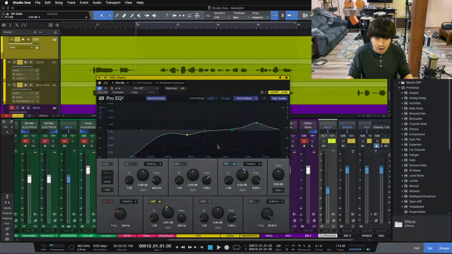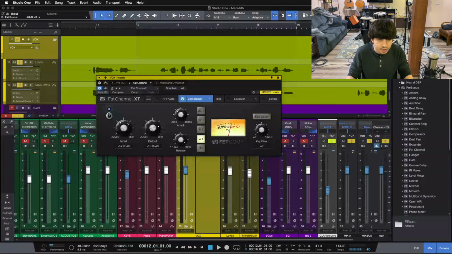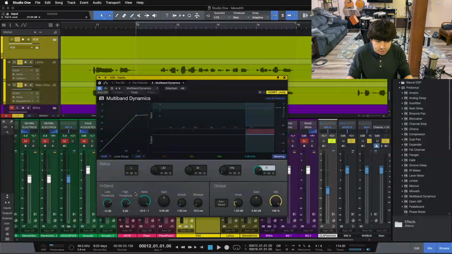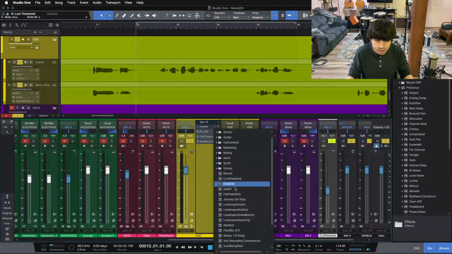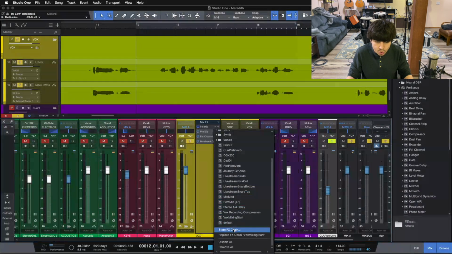Just get some of that air. You could save this in your effects chain. So then you get your compressor set right, get the vocal compressed, maybe we pull our de-esser down, we have our vocal being de-essed. So now we have an effects chain that we can save this way.